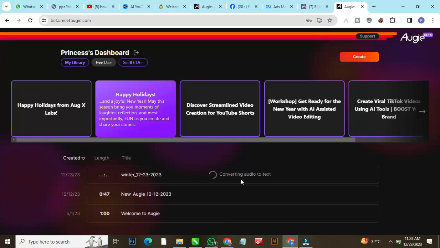Can you see it now? It's converting already, converting audio to text or whatever. So let's wait for it. The conversion depends on how long your video is, on the duration, you understand. So during the time of waiting, we can create another video. Everything will be on this library, this area. We call it library. You understand?